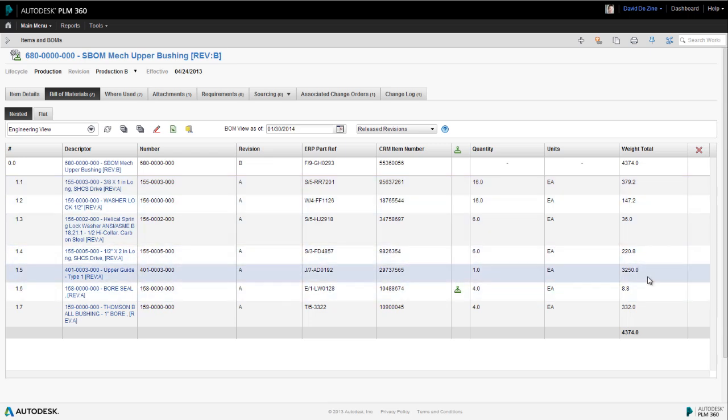The latter is rolled up to give an overall weight for the assembly of just under 4.4 kilograms. In PLM 360, we can configure bills of materials to roll up any values we might need. Weight, as shown here, is a common example. Cost would be another. This capability saves time and effort otherwise spent manually calculating these totals, and remains up to date when any changes occur.